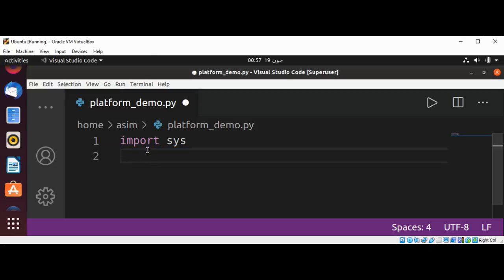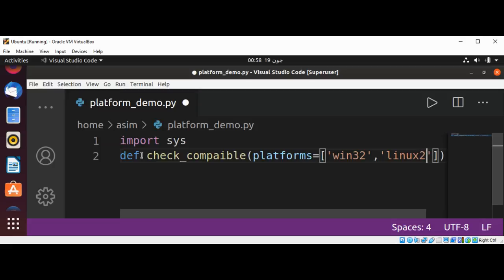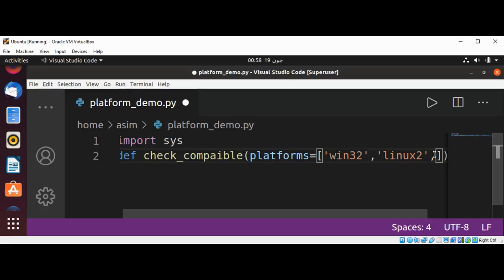and define a function. Def check_compatible, and then we can pass in platforms that we are looking for. It should be one of these platform compatible, so it's going to be platforms set to win32 and linux2 and darwin.